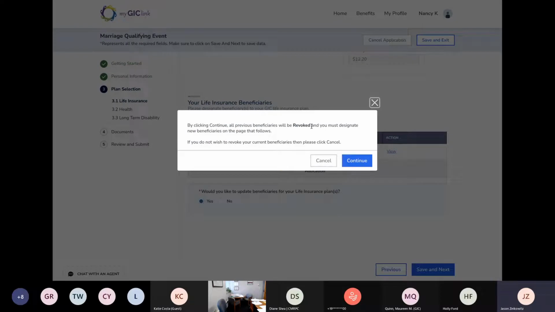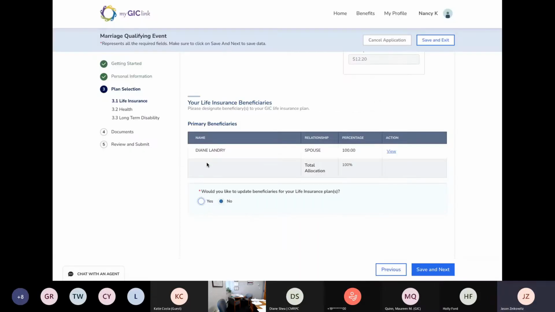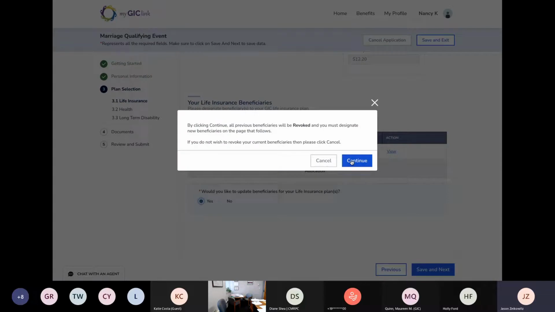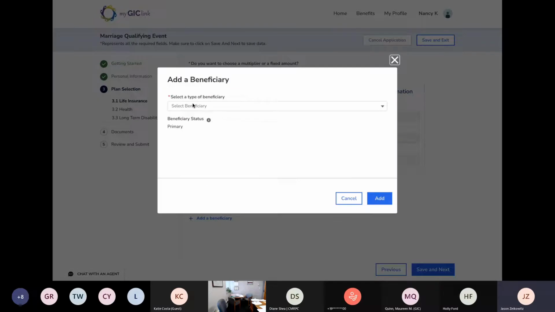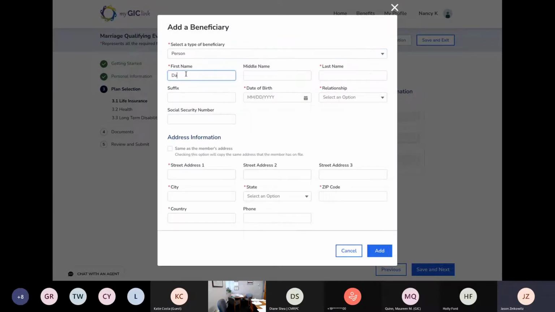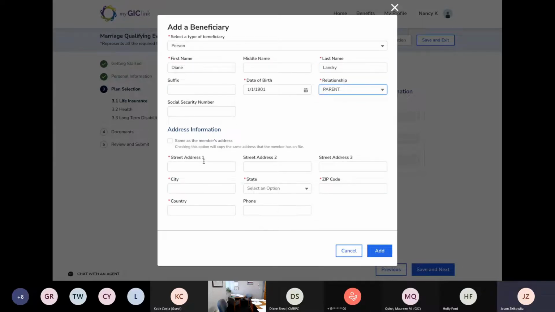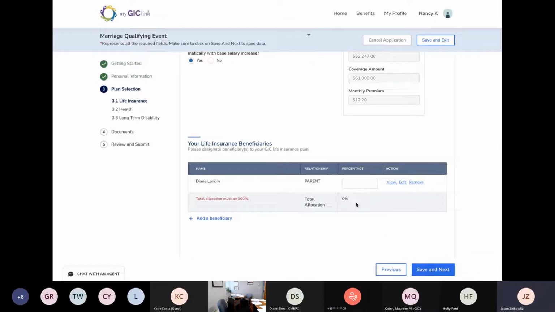And then it's giving me a pop-up window, a warning, saying if I modify the beneficiaries, then all previous beneficiaries will be revoked, and I must designate new beneficiaries on the page that follows. Meaning, we have Diane Landry over here. If I click yes, then I have to re-enter Diane's information so that I can show the math. So let me go ahead and enter Diane's information. I can enter the address information, or I can just click the shortcut, same as member's address, and social security number I can optionally do at this time. I click add.